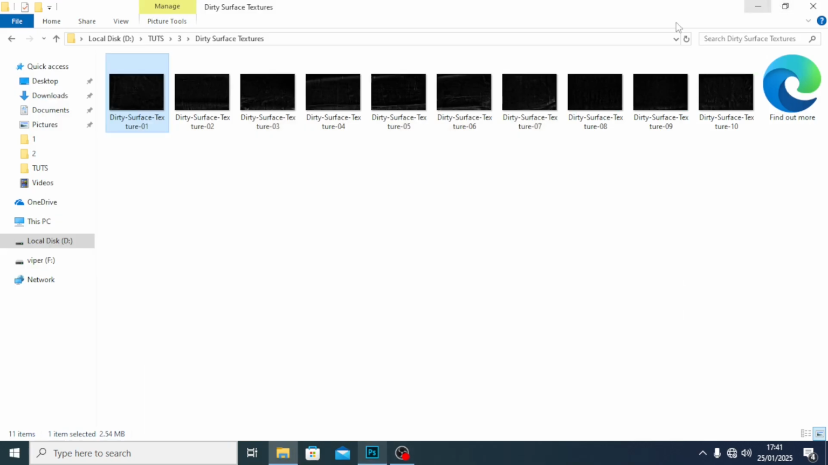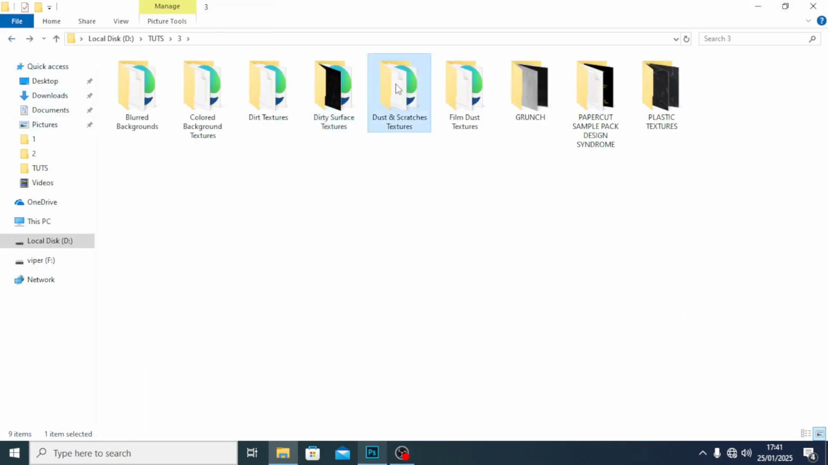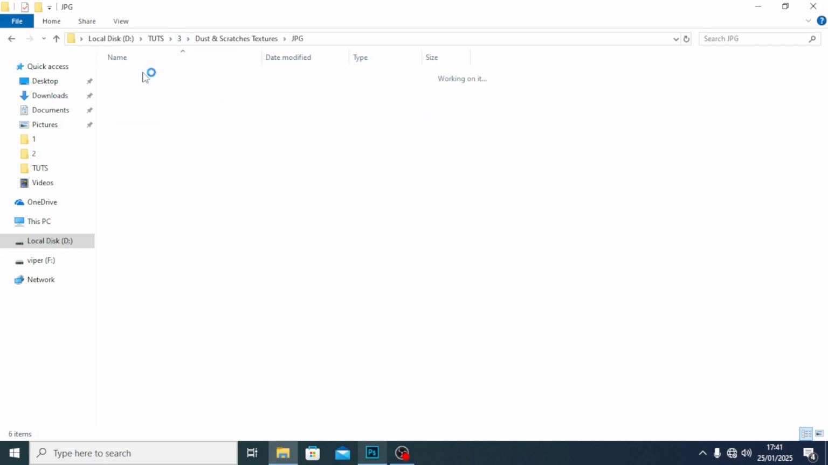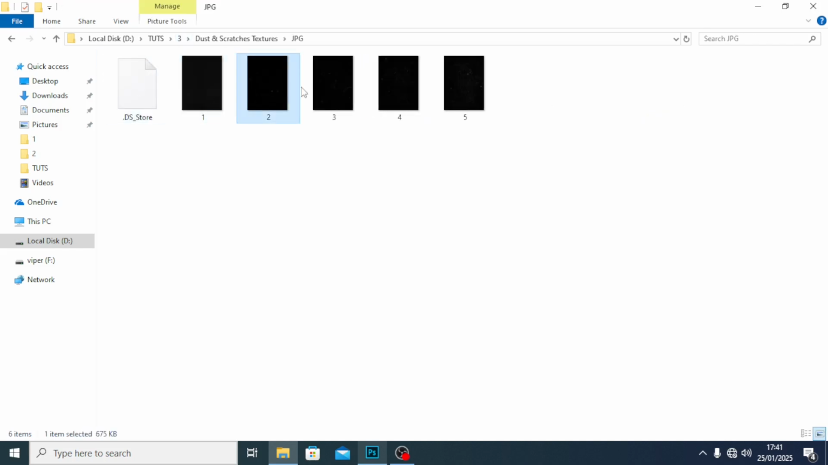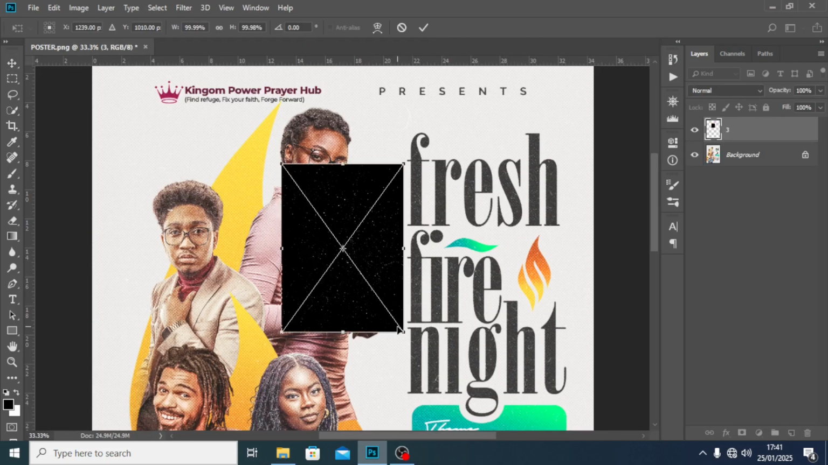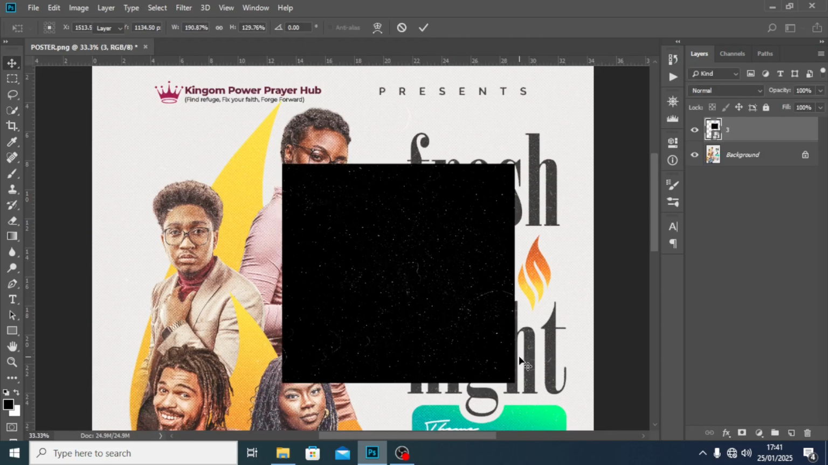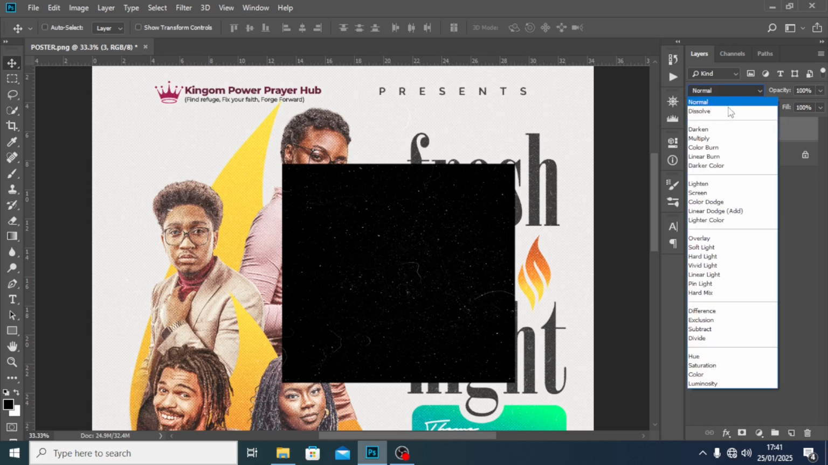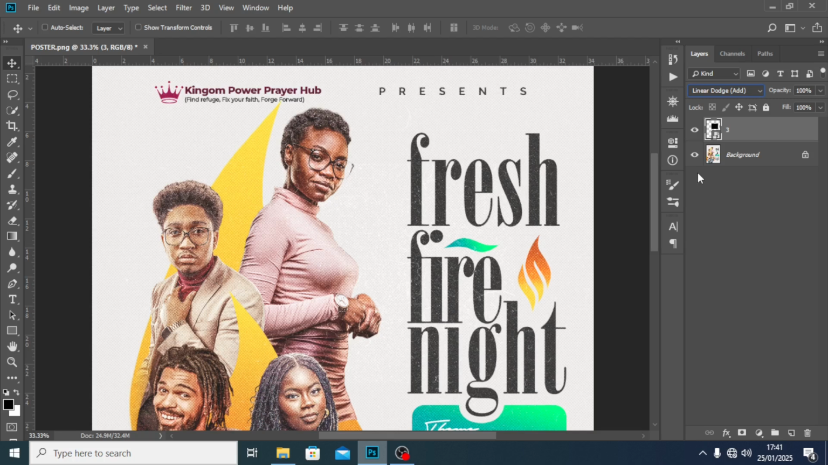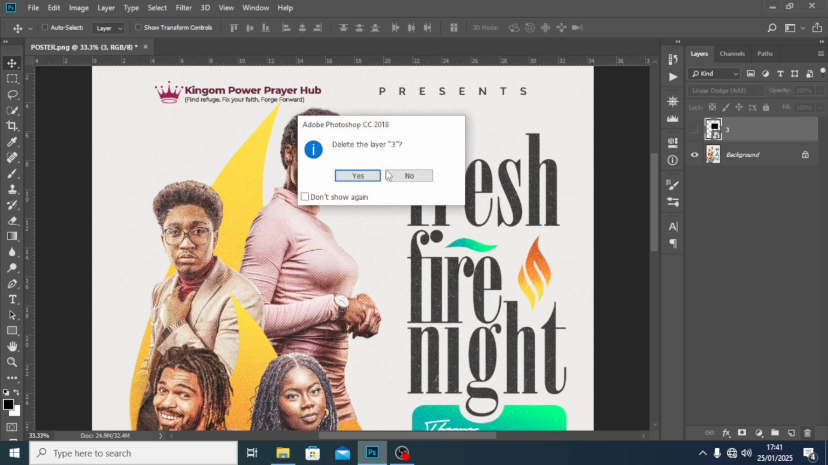Alright, also we would like to go to the next one, and these are also dust and scratches. Okay, now we have it in vector form and also in JPEG. The same thing, you have to drag it in there, and then you use the, what's it called, the blending modes. Okay, so you're going to use between these ones, and then you're going to get it nicely over there. Okay, so with that out of the way, let's go to the next one.